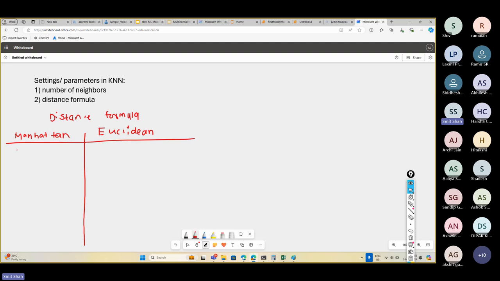Let's see. So guys, in case of one feature column, let me call that feature column X. How will you calculate distance between the data points? In case of Manhattan, it will be modulus of X2 minus X1. That is how you will calculate distance between two points in case of one feature column. That is for Manhattan distance formula. What about Euclidean? In Euclidean distance formula, instead of using modulus, you use something called square, and you take the square root of that entire term. This is in case of one feature column.